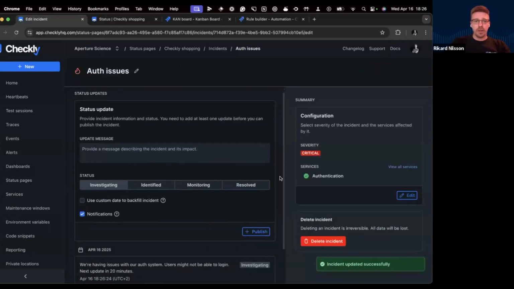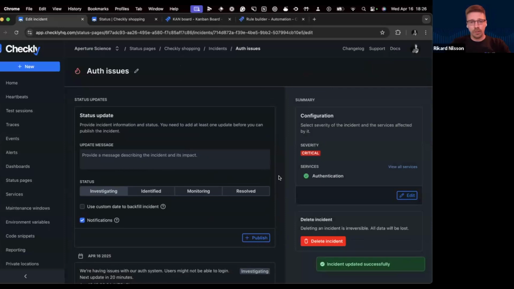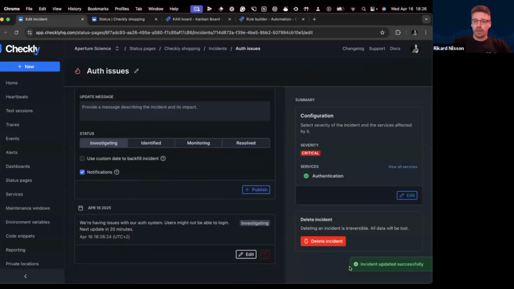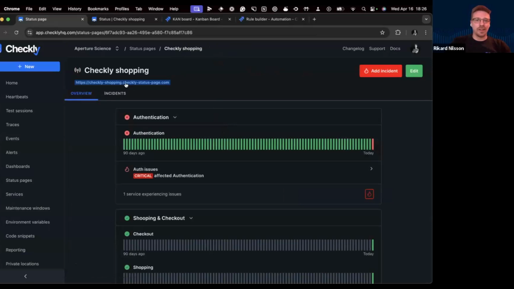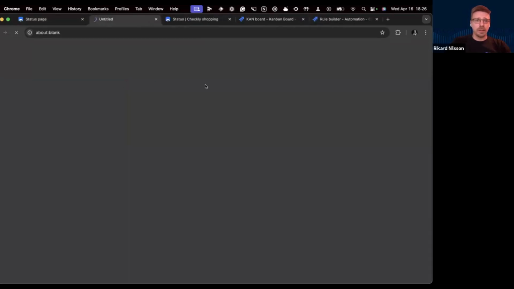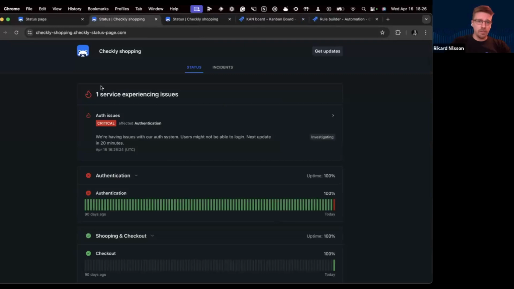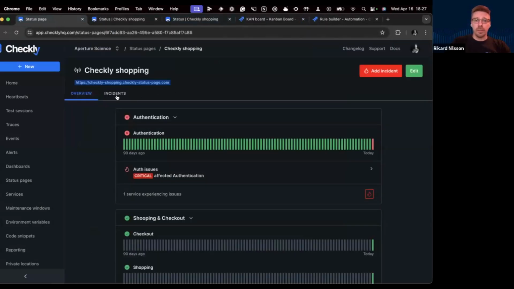With notifications, anyone who subscribes to your status page will get automatic updates whenever an incident is posted. So in this case, with the incident updated, anyone who has subscribed would get an email telling them, hey, there's a problem here. You should probably be aware that authentication might be down for the Checkly shopping page. Let's have a look at what this looks like on the page. Here we see we have one service experiencing issues. It's authentication. We'll get a new update in 20 minutes. So this is essentially the manual flow, right?